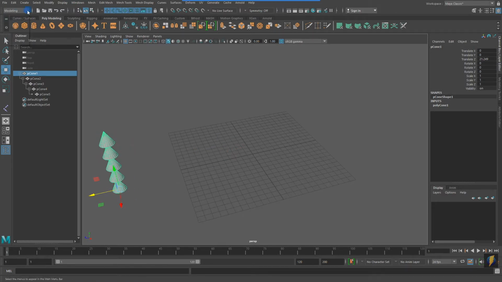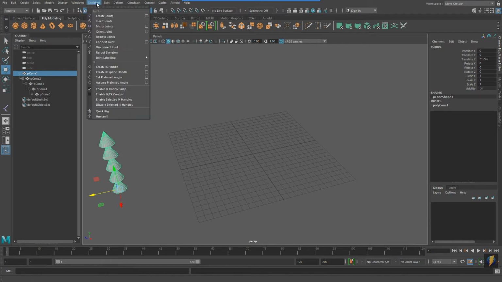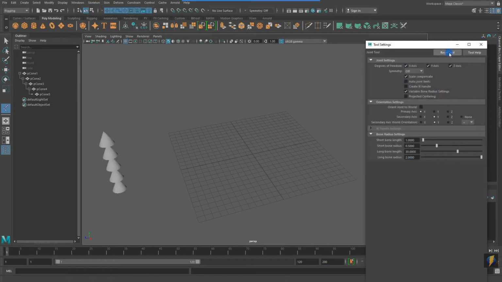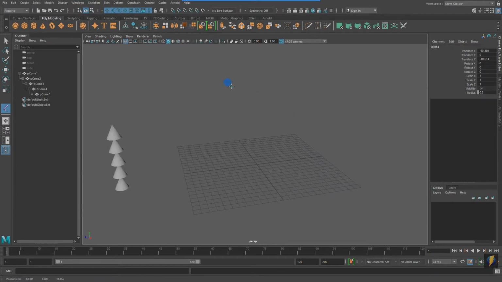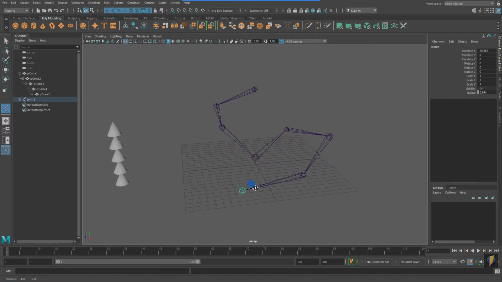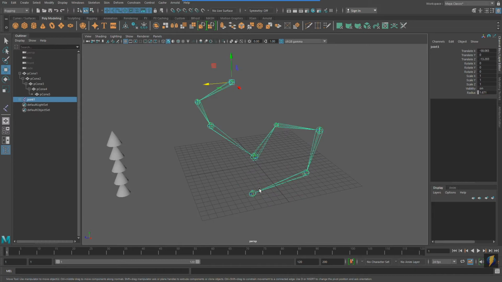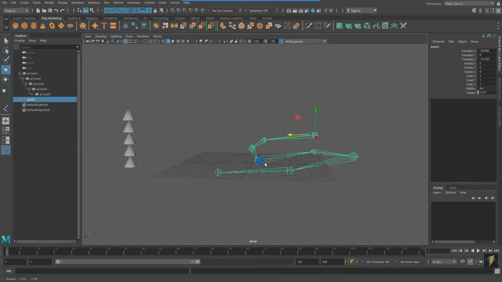Changing over to my rigging set, I'm going to go to create joints, and I'm just going to reset, so I'm using just the standard settings for joints. To create a joint chain, all I need to do is left mouse click in my viewport. And when I want to complete the chain, I can either press enter on my keyboard or right mouse click.